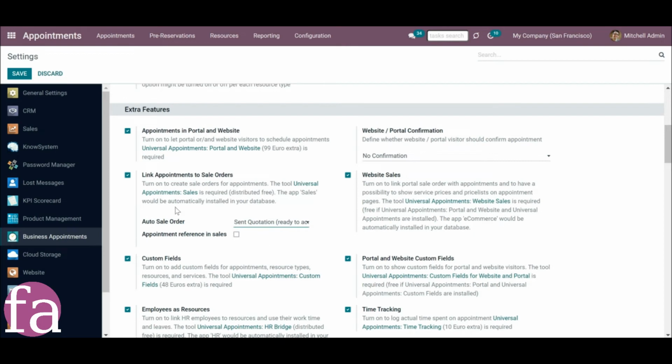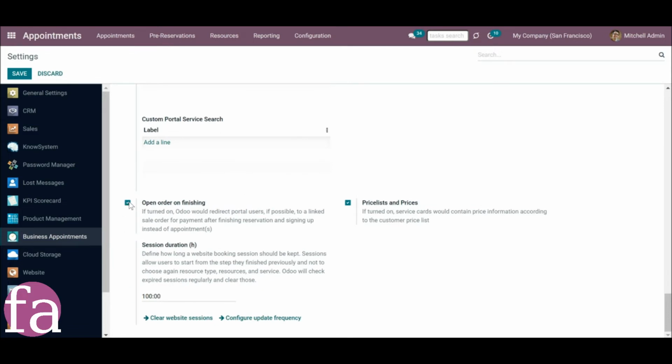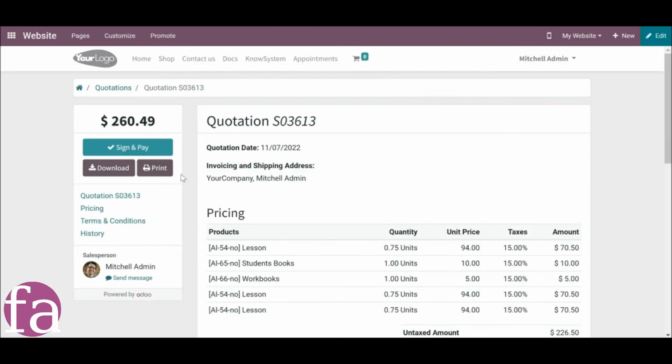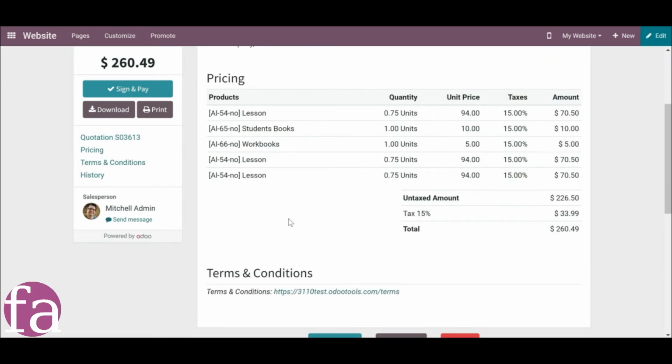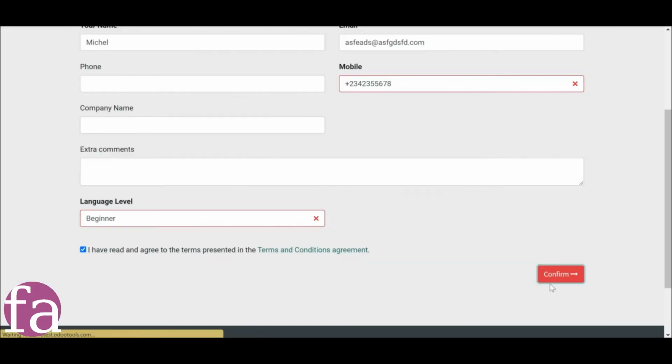It is also possible to redirect the user to the related sale order if the Odoo Universal Appointment Sales is installed and the option Open Order on Finishing is enabled, or even to the form of sign-in and payment.